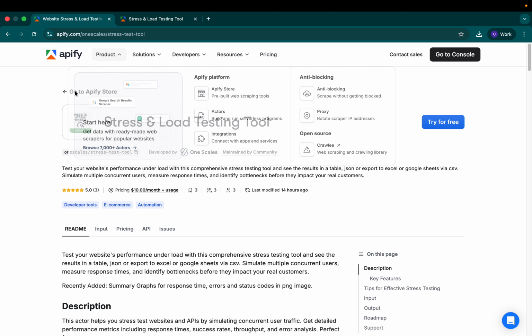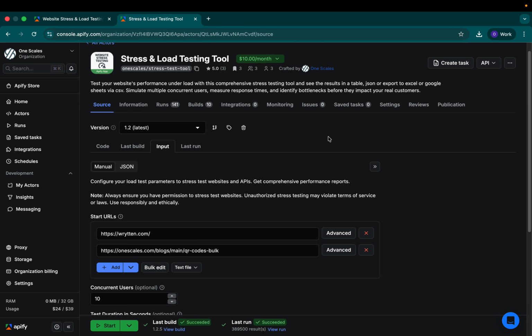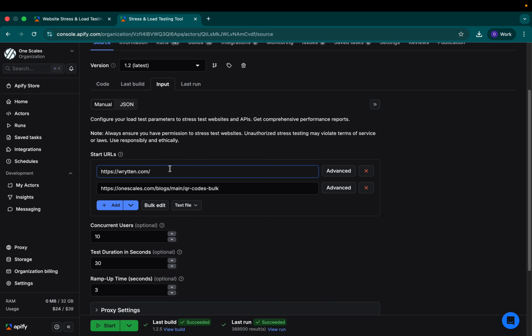Hey everybody, I want to introduce you to the simplest stress and load testing tool available online. We built it for beginners and for ones that do not want to have a large learning curve and do not want to set up their own servers or install any software. It's called the stress and load testing tool and it's built on Apify.